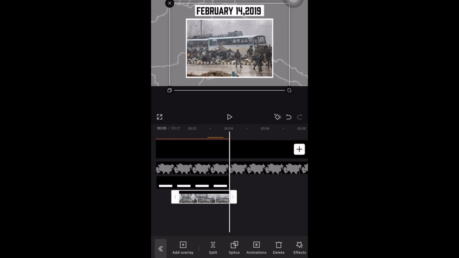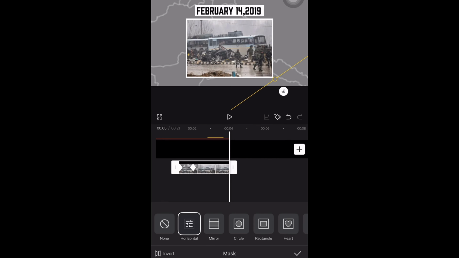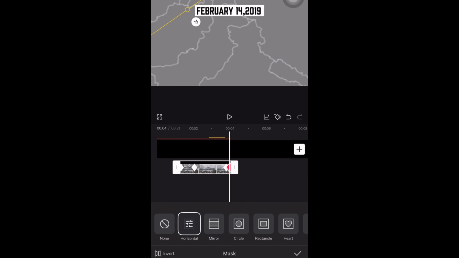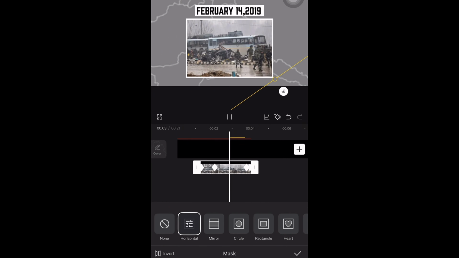For the second scene, we need to clear things up. To do so, select this image and go to Mask. This time add a keyframe just before the clip ends, then go ahead to the end of the clip and move the mask line to the upper left corner. It will create this wipe effect.